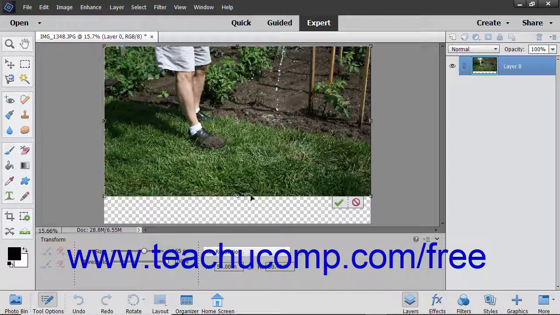There will be both a small green check mark in the lower right corner of the photo, as well as a red circle. The green check mark will save the manipulated photo, and the red circle will close the image without saving the changes.